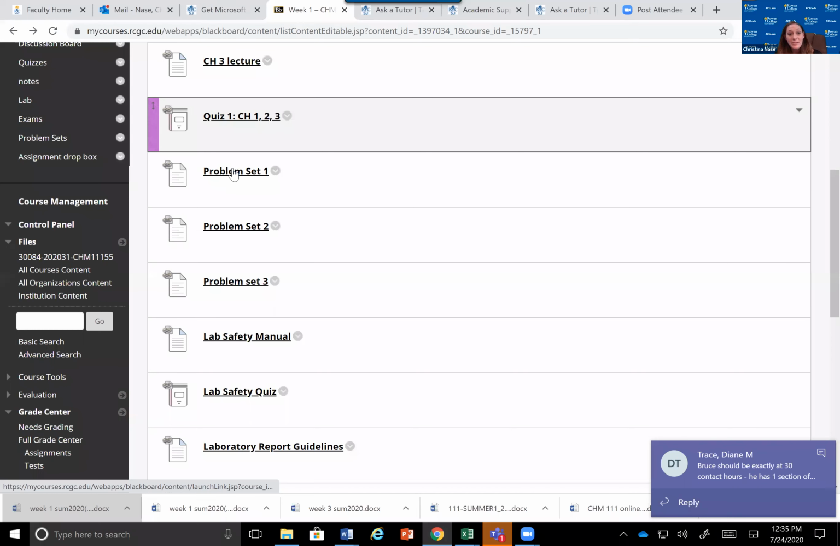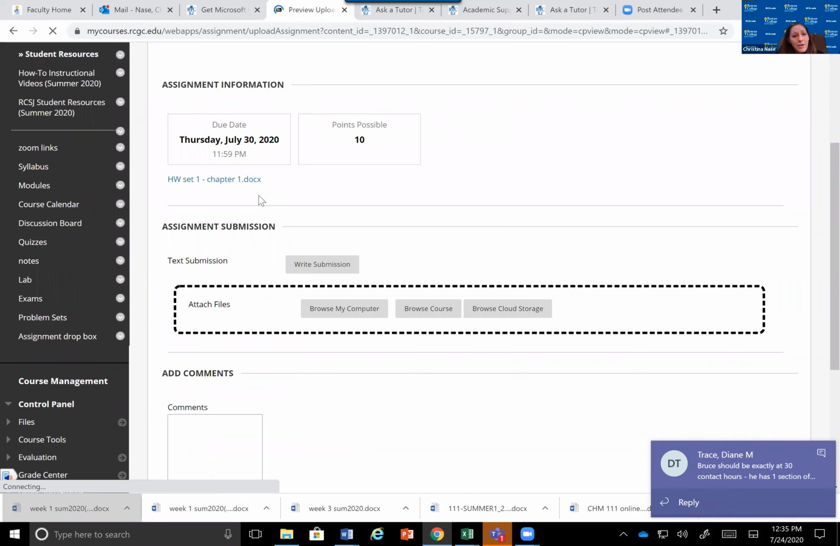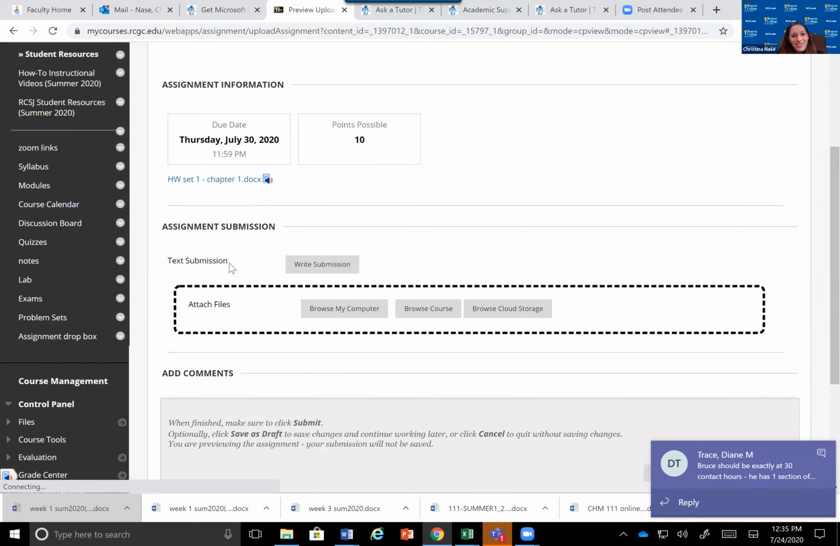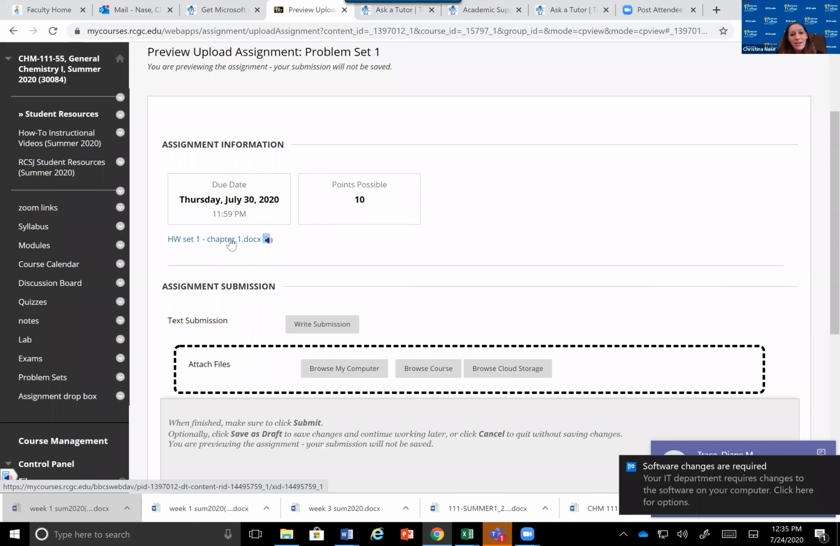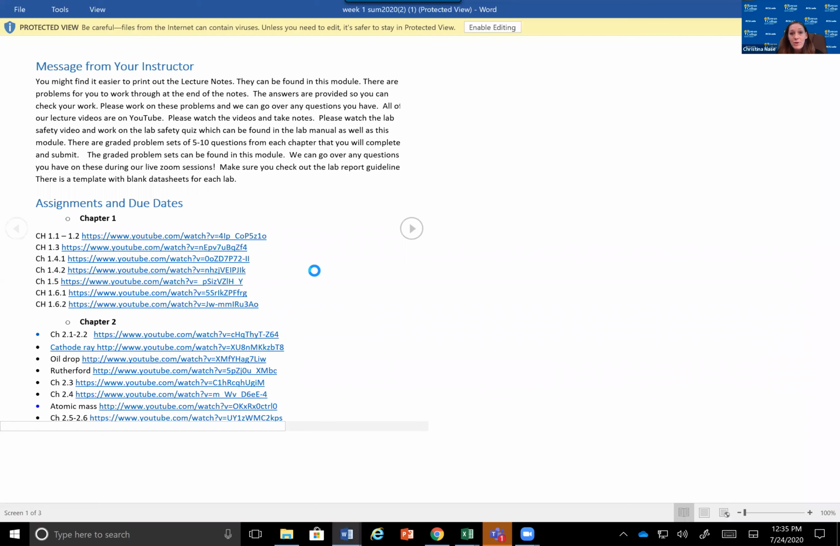Then we have problem sets. So your problem sets, the way they look, there we go, right there. You're going to click on it here. That will open up the document with all the questions. So the easiest way to do this, if you have a printer, print it out.